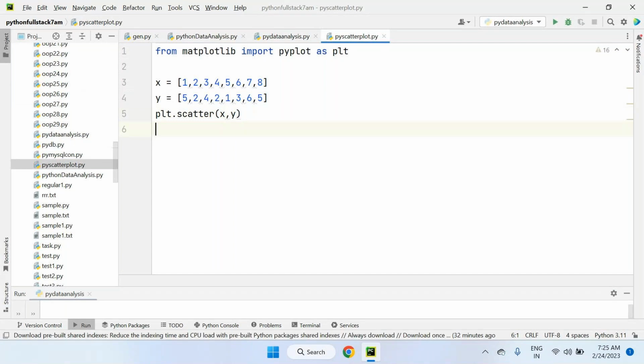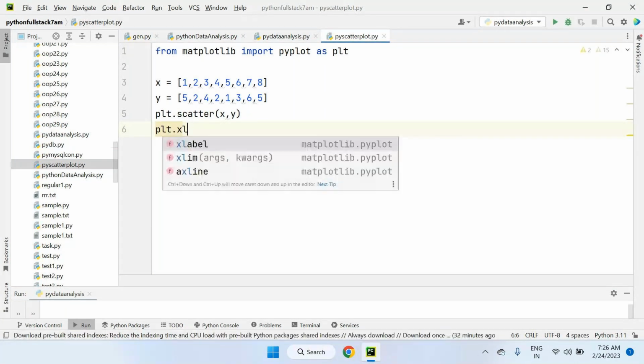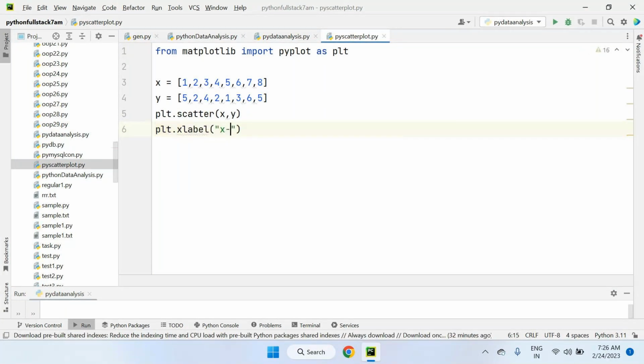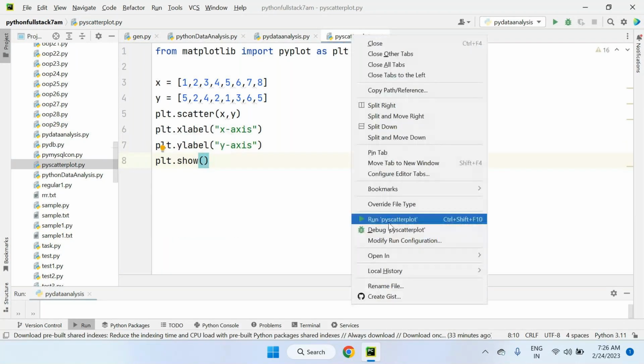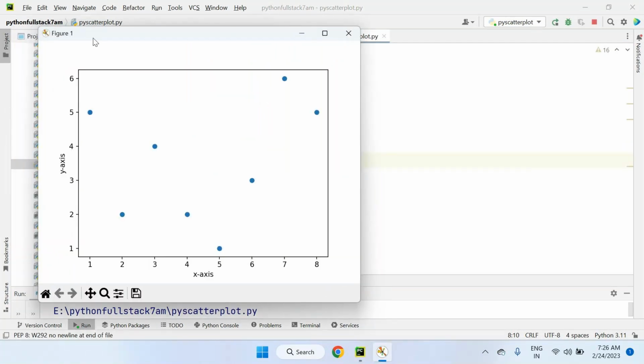The default scatter color is blue only. If you want, you can change the scatter color, and you can also increase the marker size. But before that, I'm taking the x label, x axis, and the y label, y axis. Then plt.show. So this time you can see, this is the scatter diagram. All the scatters are there.